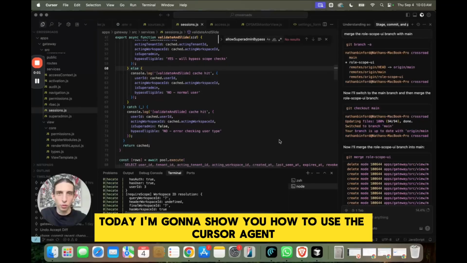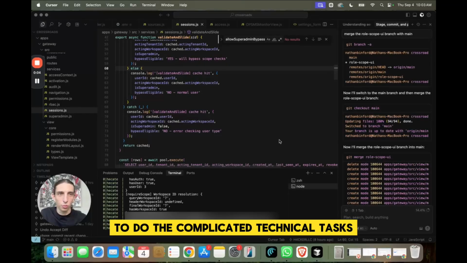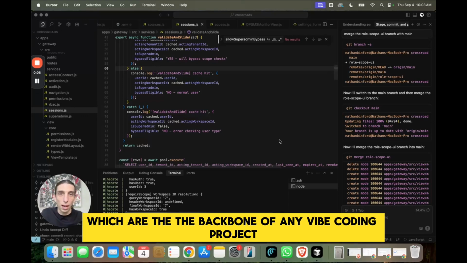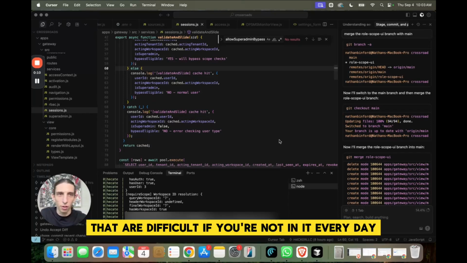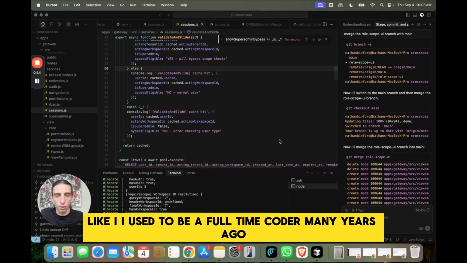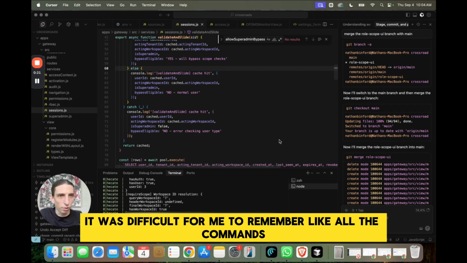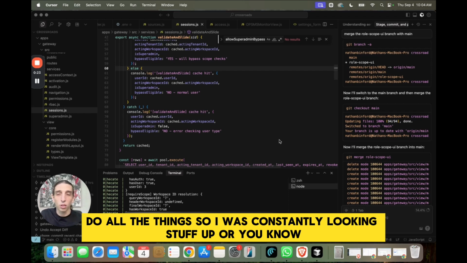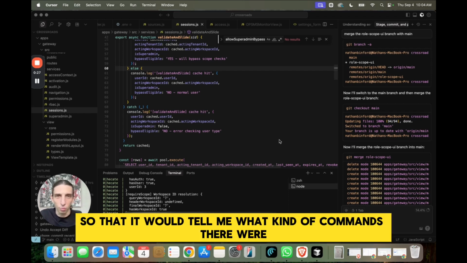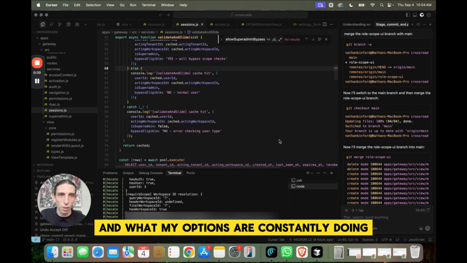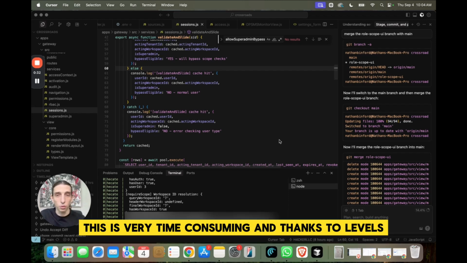Today I'm going to show you how to use the Cursor agent to do the complicated technical tasks, which are the backbone of any vibe coding project that are difficult if you're not in it every day. I used to be a full-time coder many years ago, and I would spend a fair amount of time on the command line. But even then, it was difficult for me to remember all the commands. So I was constantly looking stuff up, or flagging help so that it would tell me what kind of commands there were and what my options are. Constantly doing this. It's very time consuming.